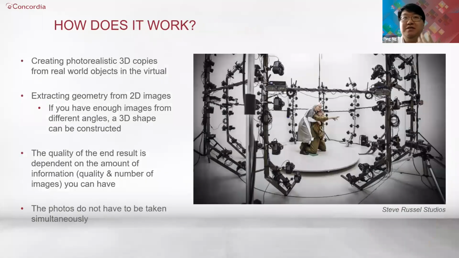So you might have seen this kind of image before. It's very popular in video game development, but also in cinema sometimes. You can see that there are two actors, models, that are surrounded by a lot of cameras. So you have cameras pointing from every single direction, from every single angle conceivable. The idea here is really to create photorealistic 3D copies of real world objects virtually.